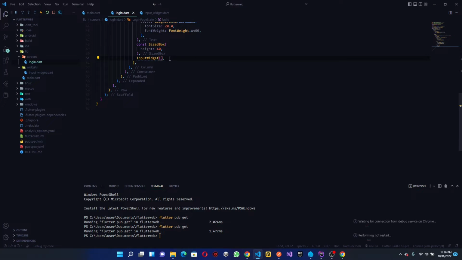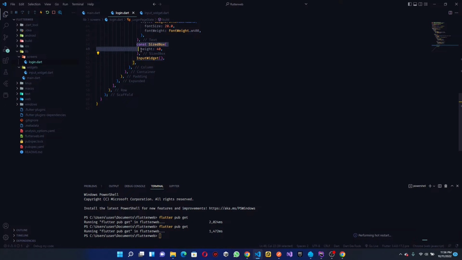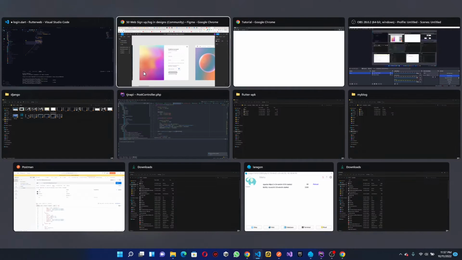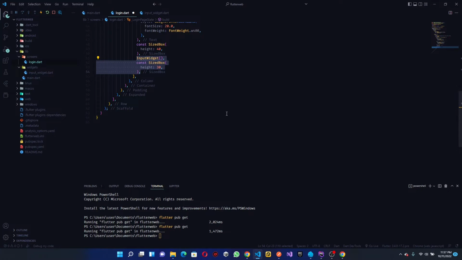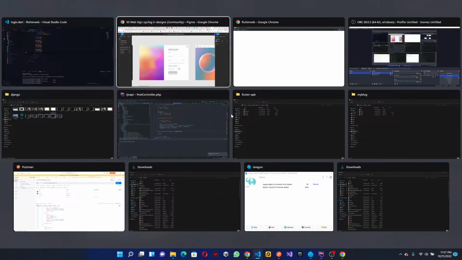Okay, save this. Then I can go ahead and specify a constant here because there's a padding between them. So you can specify a constant here, make it 30 instead of 20 instead of 40. So I can just copy this. It is needed how many times? Just 2 times again. So 1 and 2. Save this. Let's check it out.